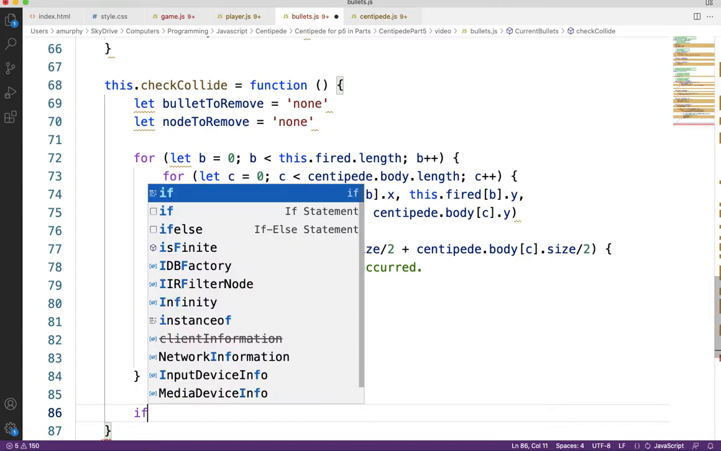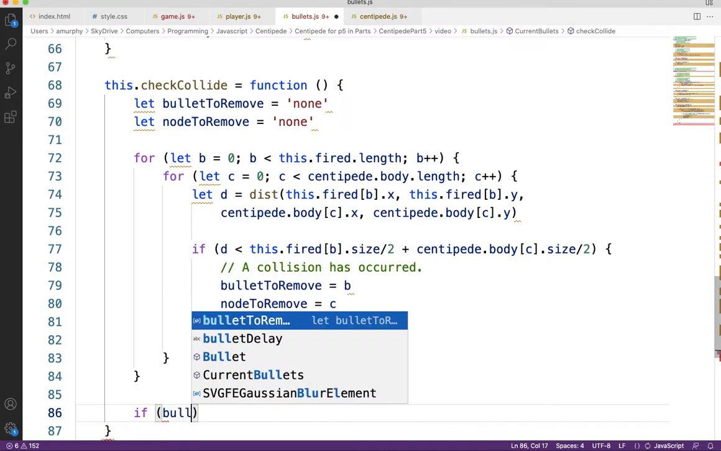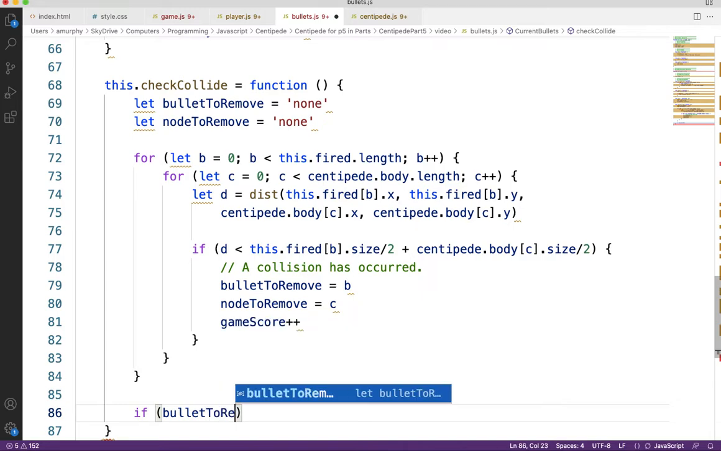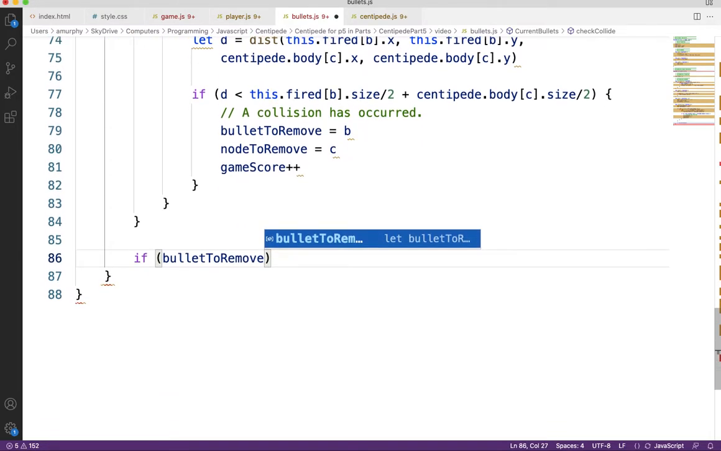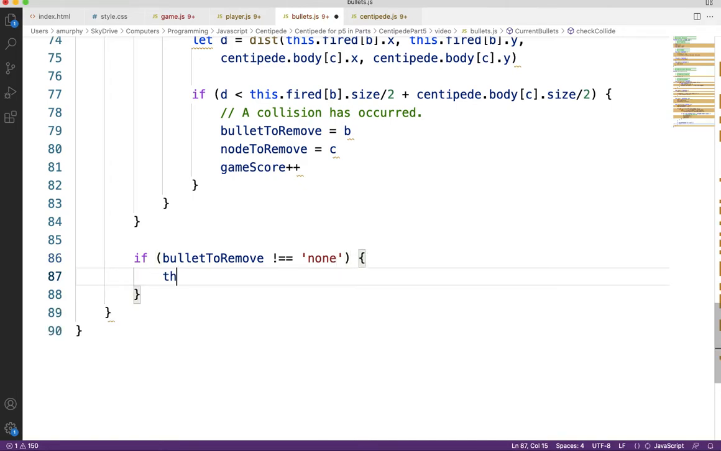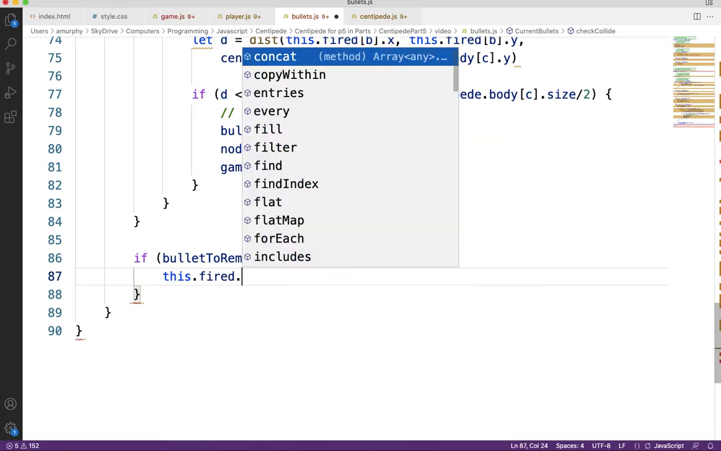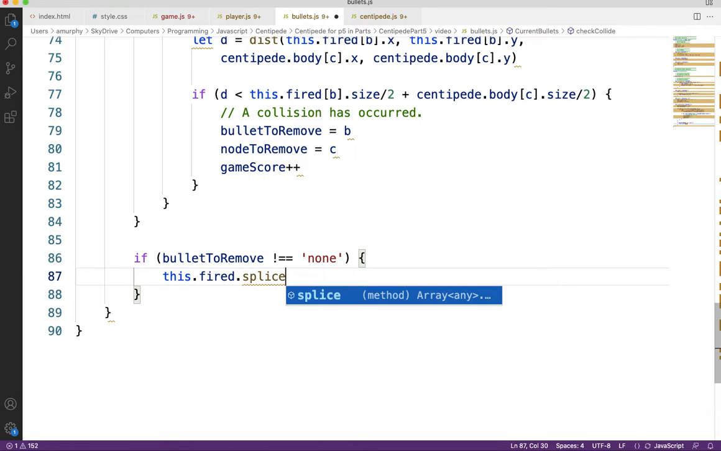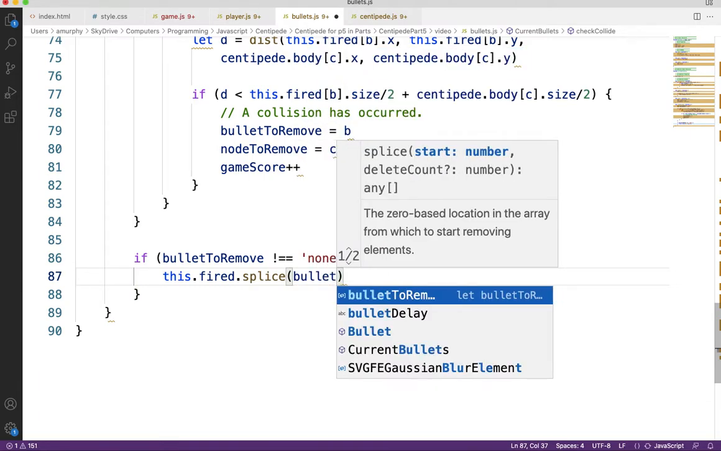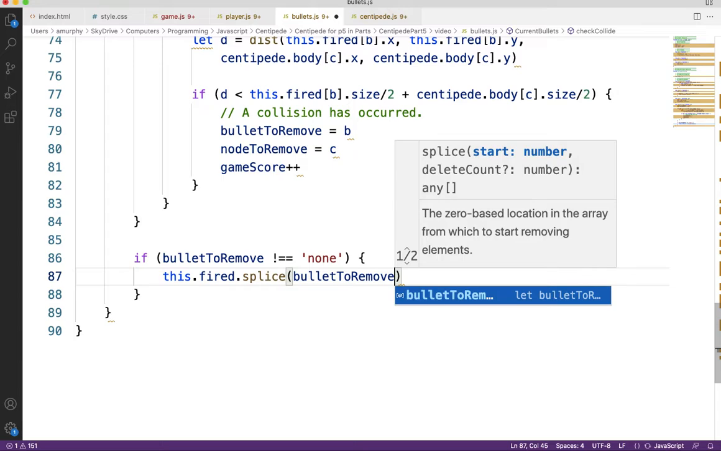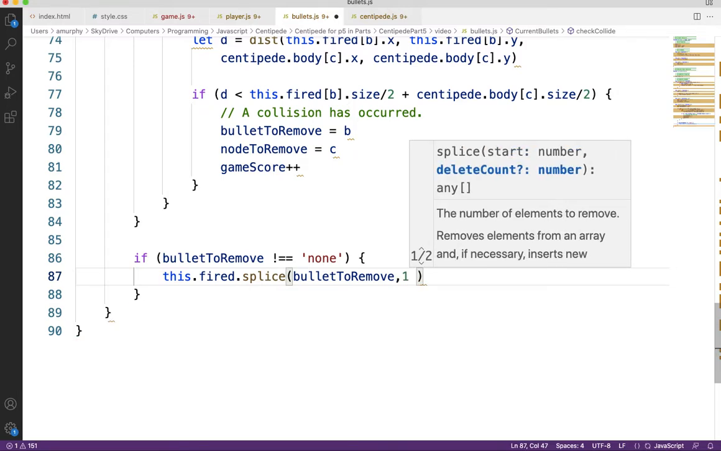And then we may soon decide to adjust this. But right now I'm just going to check, and if bullet to remove is not equal to none, then I'm going to remove a bullet. The way you remove a bullet from the fired array is you splice it. So I'm going to splice bullet to remove, comma 1. One item from the array.